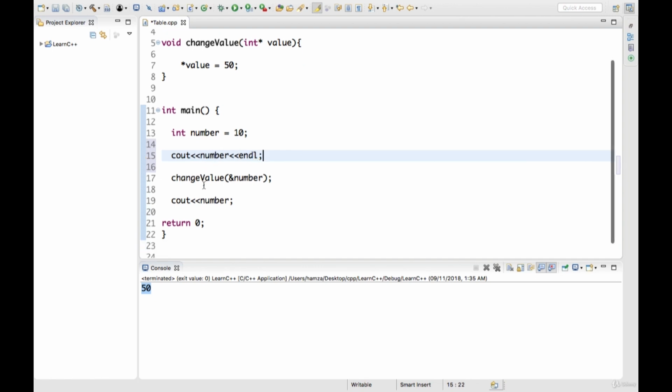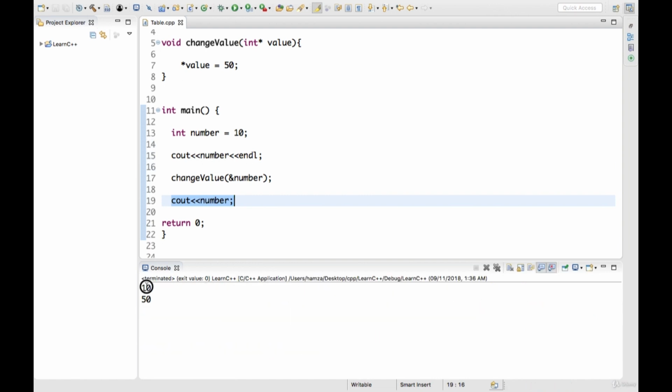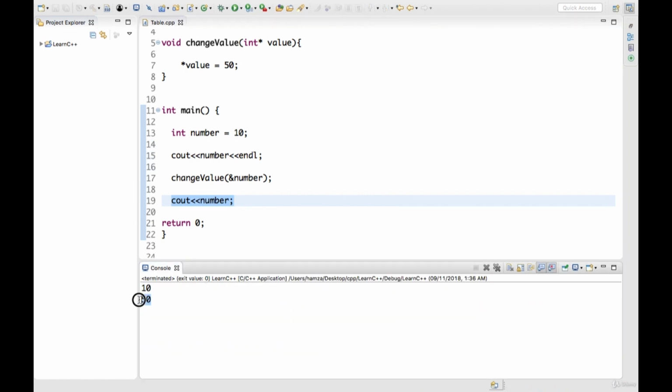So now in this line I am printing the value of number before calling this function, and after calling this function I am printing the value again. Let's see the difference. As you can see, before it was 10 and after that it was 50. So by using pointers I changed a value at a particular place in memory. That is a great benefit of pointers: you can access values through their addresses and change them there. So that's all from this session.